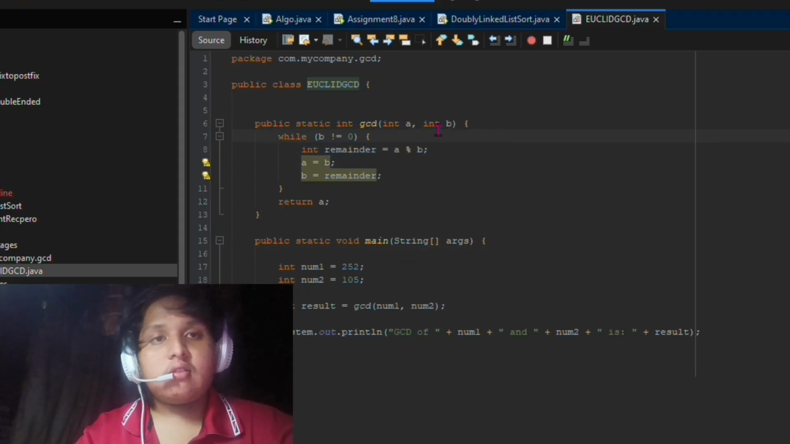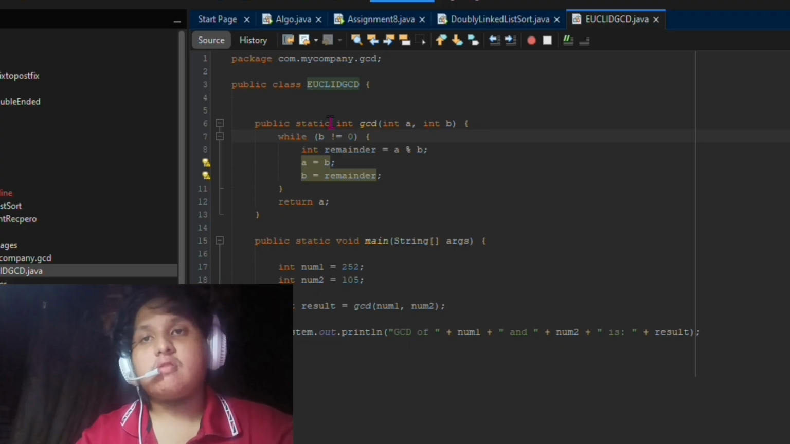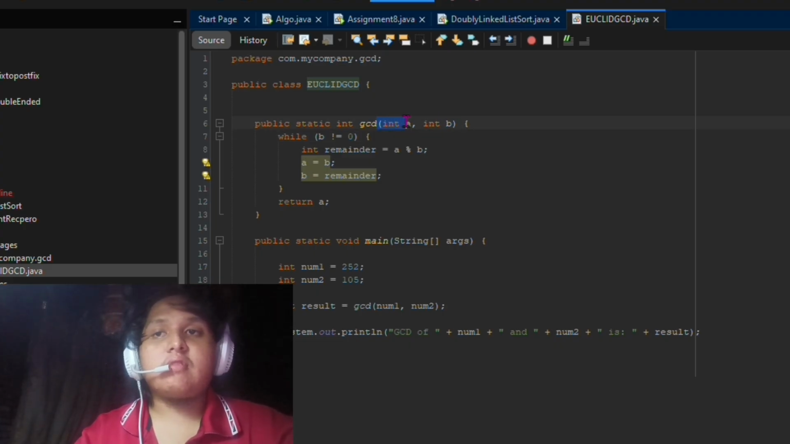The second line is public static int gcd(int a, int b), which is very common. This is our method named gcd. It takes two numbers, a and b, and returns their greatest common divisor, or GCD.